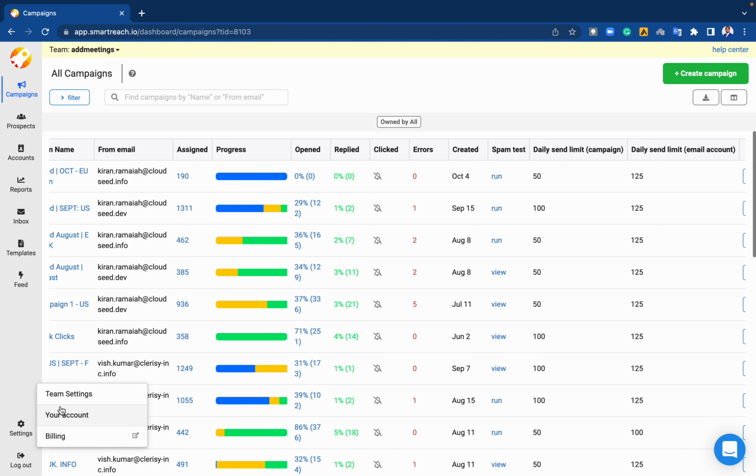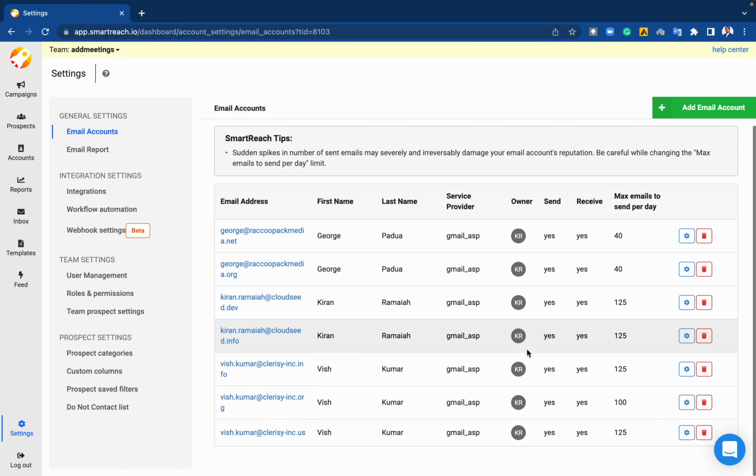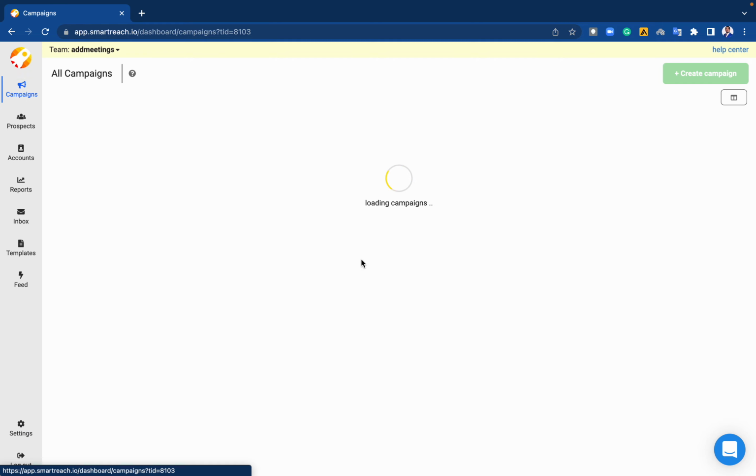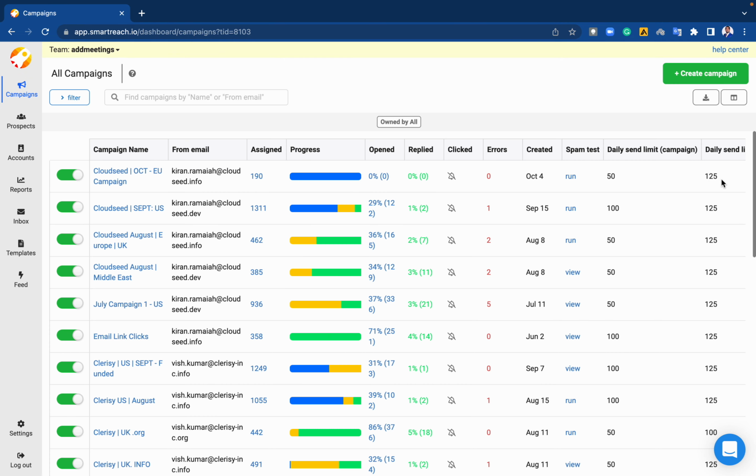You can always go to settings, go to your team accounts, and you can see what's the maximum number of emails you want to send per email account. So in that way, even if you say 150 or 500 here, you can always set the limit for that specific campaign over here.